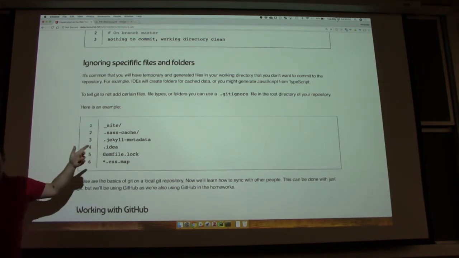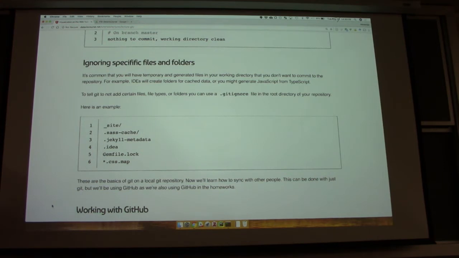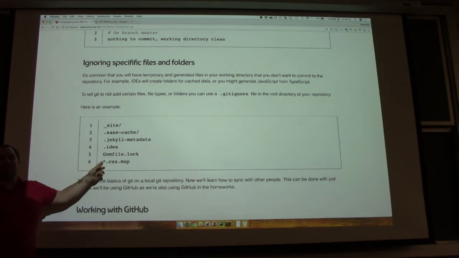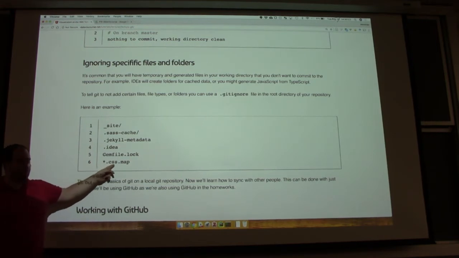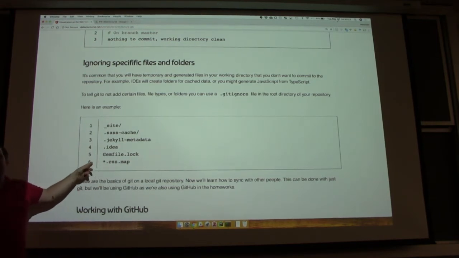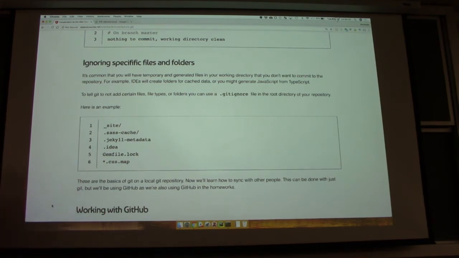These are metadata files that an IDE or something like that would usually create, or a transpiler when you use things like Sass or TypeScript. And then here are some other ones. And you can use these qualifiers. Here I'm telling it any css.map file should never be added. So this is an easy way to keep your directory clean.